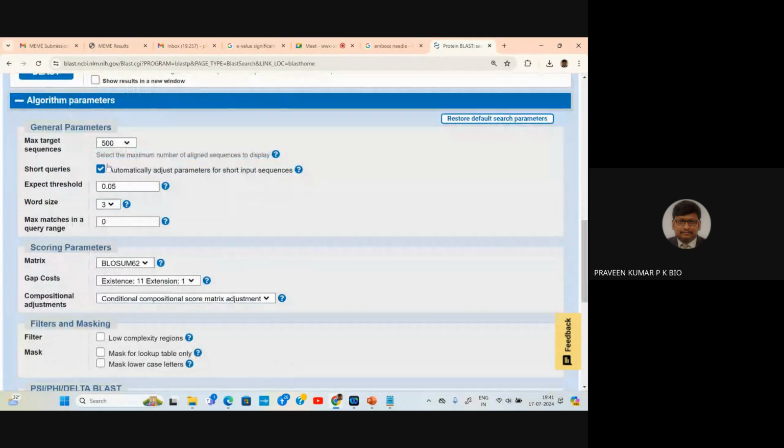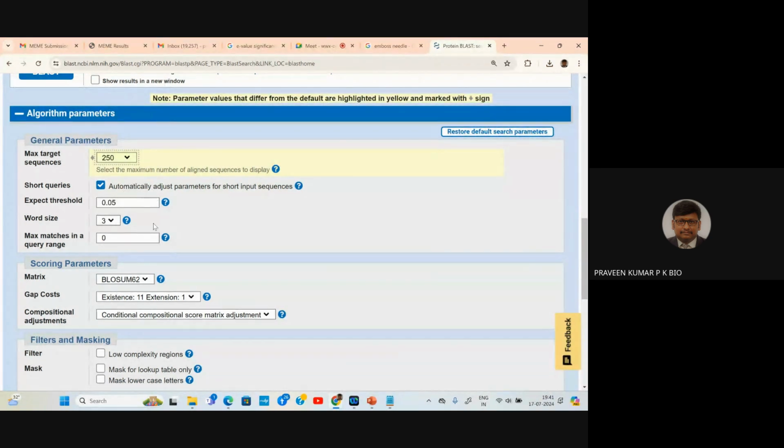You have algorithm parameters, whether you want to get 500 outputs, or you want to get fewer outputs. Whatever you want, you can select that. And threshold, word size. Okay, that I actually told you in BLAST. Not the entire sequence is taken for comparison. You break that into segment pairs, and whatever high segment pairs you get, you just assemble them to get a good sequence alignment, isn't it? You join all the high segment pairs.